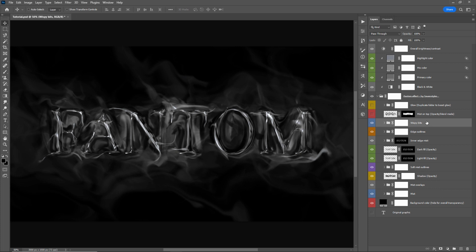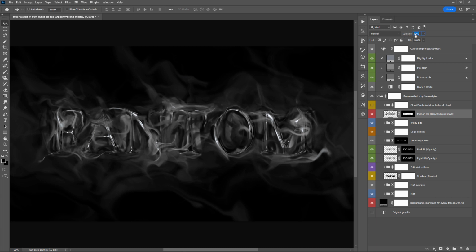All right. The next layer up here is mist on top. So if I turn this one on, you can see that this is the mist that kind of sits on top of your graphic and weaves in and out of it. So I've got in brackets here opacity and blend mode. So currently its opacity is at 50%. So as I increase this, you can see it starts to cover up a lot more of the text, but it creates this really cool effect.